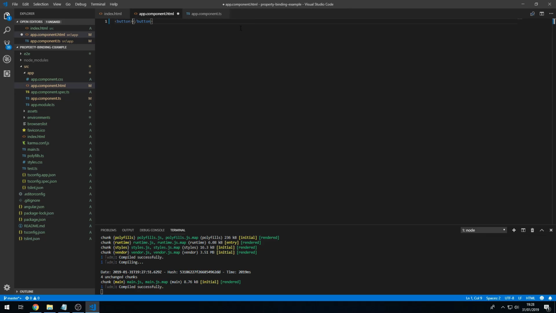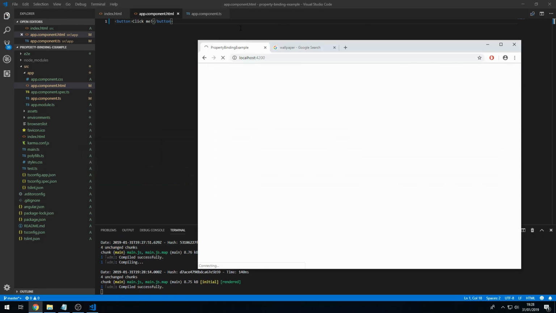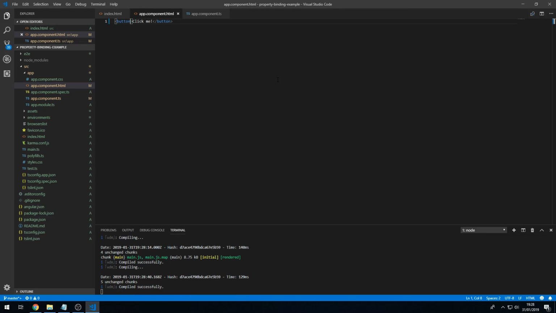And let's type in click me. Save that. And you see we have a button here. So let's say we want to set the disabled attribute to a property in the component class.